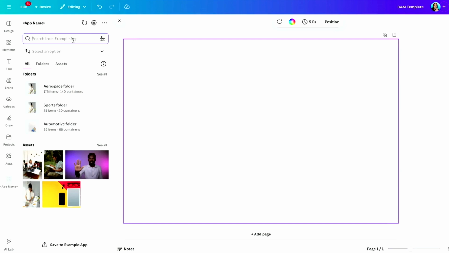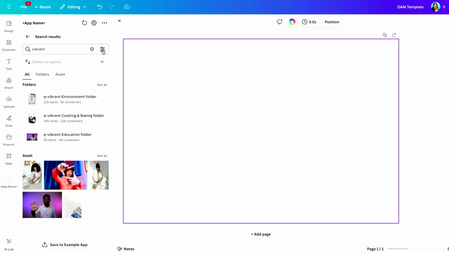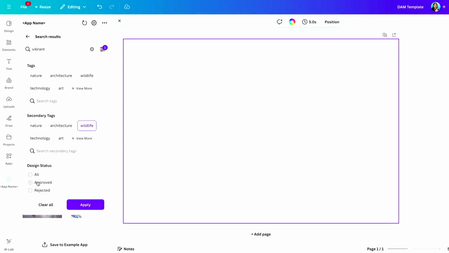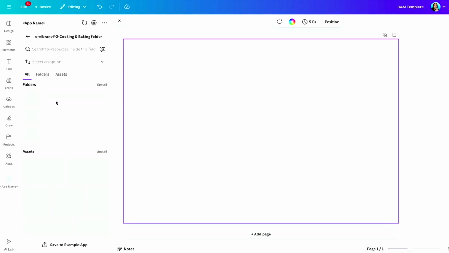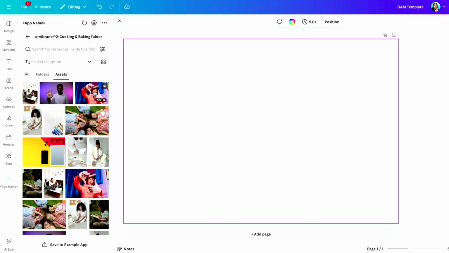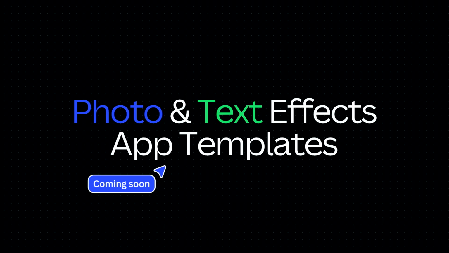We also have a digital asset management template. This comprehensive template is all you should need to bring your content in front of our 190 million users. But that's not all. We're always working on new improvements, so please keep an eye out for more templates coming soon, starting with our photo editing and text effects app templates, powered by the APIs announced by Elena earlier.